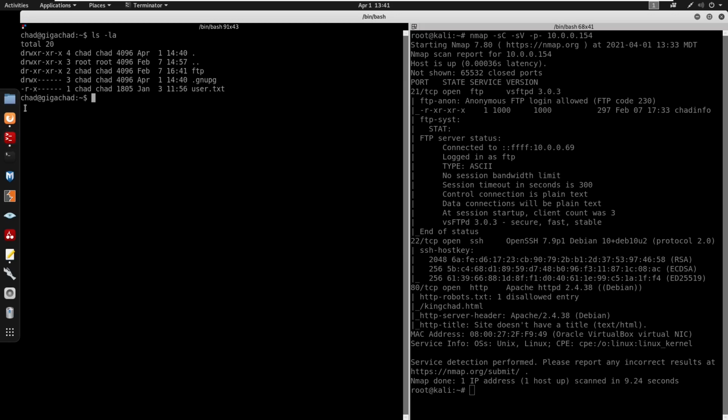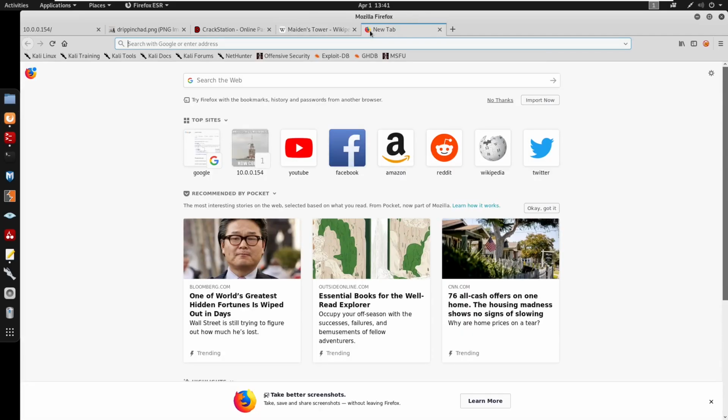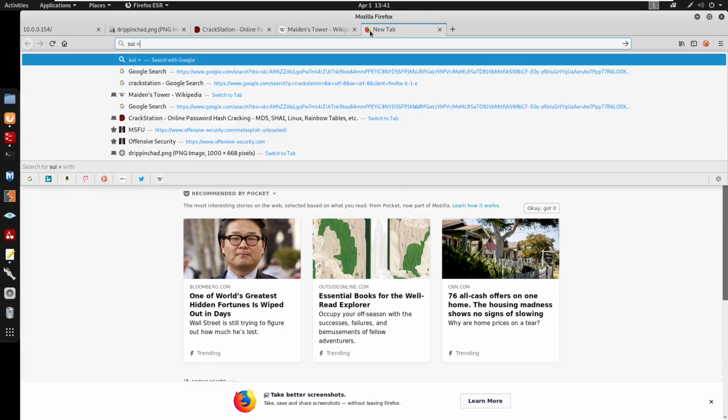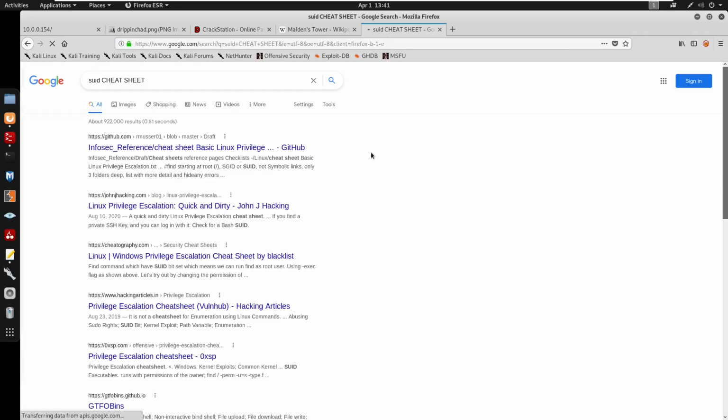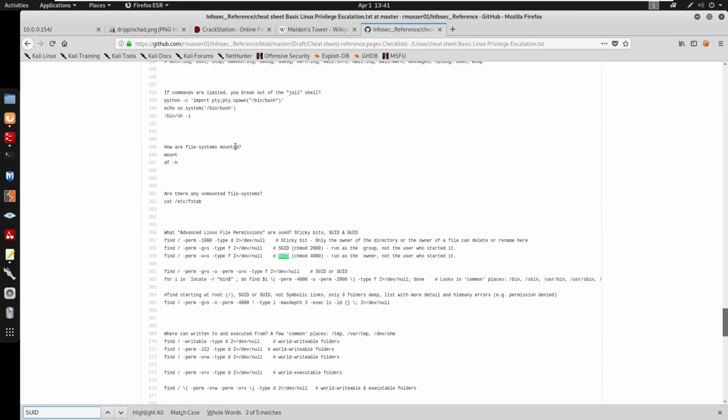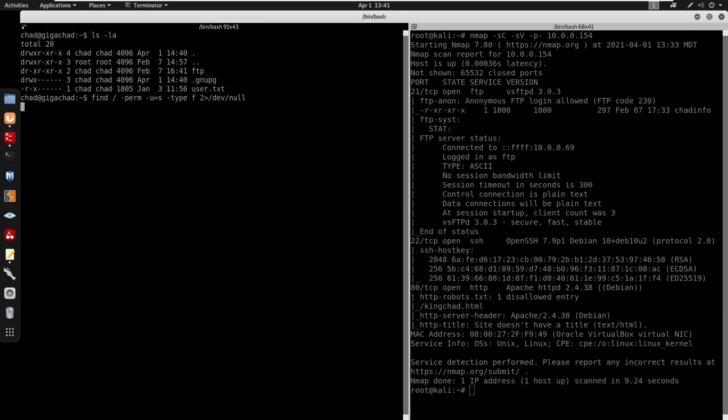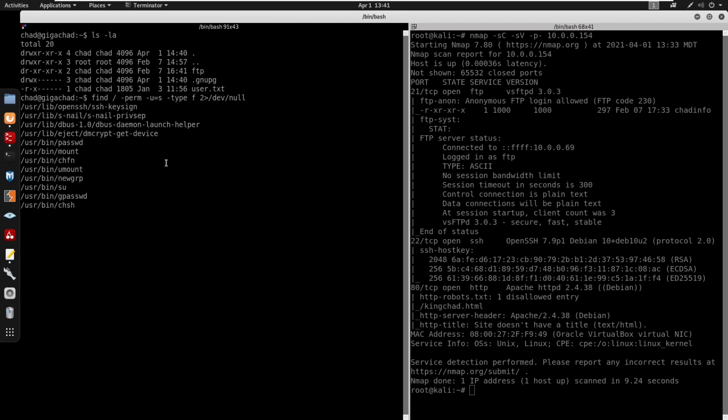Next thing that we're going to be exploiting is the SUID bit set. So we'll search SUID cheat sheet. This is the one I usually use. I just do Control F and search SUID. We have SUID right here for chmod 400. Let's run this on here. And look at this, we can actually view that we have a privesc for SNL.